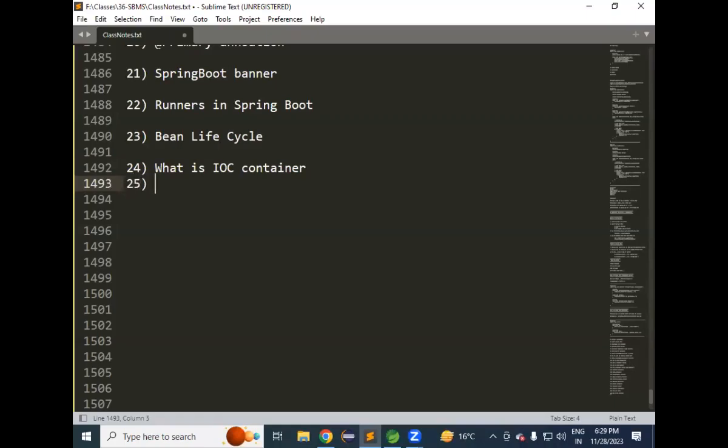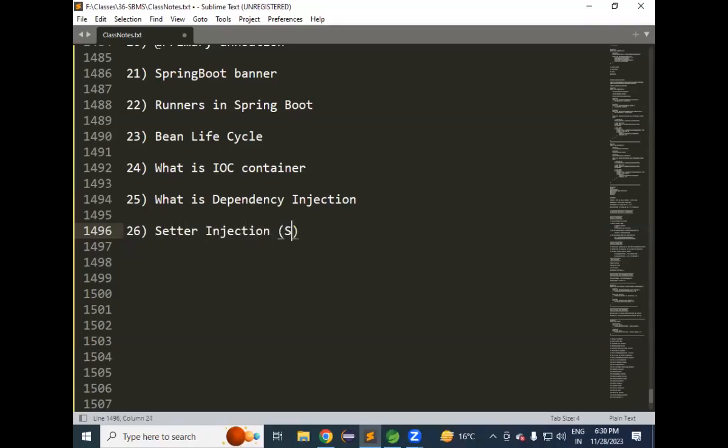After that, we learnt about dependency injection. What is dependency injection? Injecting one class object into another class object is called dependency injection. We can also say injecting dependent object into target object is called dependency injection. The dependency injection we are performing with setter injection, and we have constructor injection.